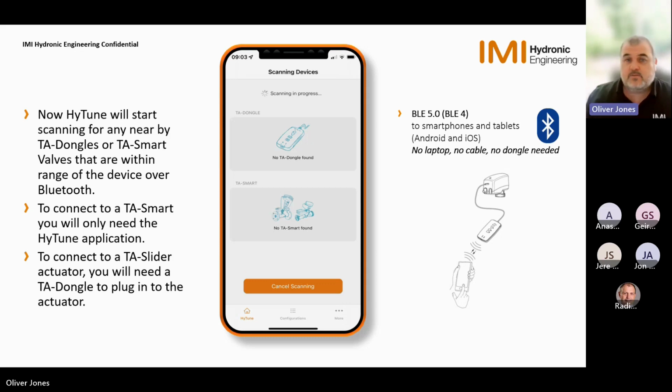And as I said, to connect our slider, we actually physically need the dongle, which is this small little white device, which can be seen here. So this is our TA dongle. This plugs into the actuator itself, and it acts as a bridge, so enabling our communication from the phone to the actuator itself.